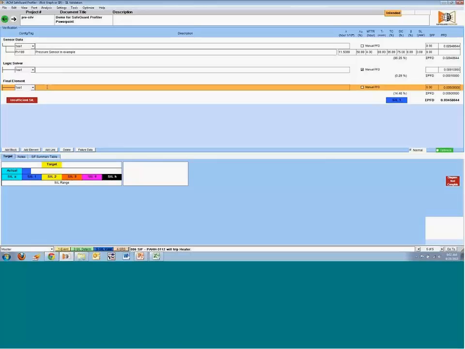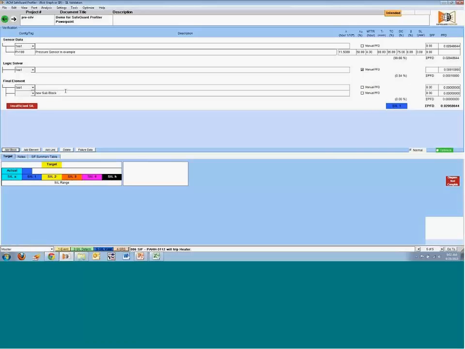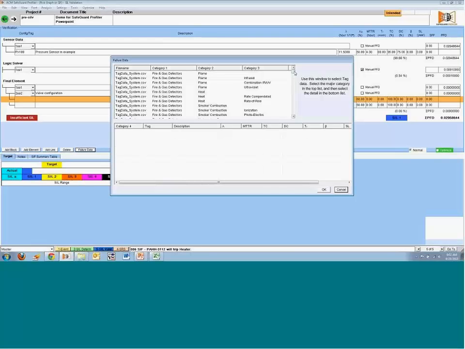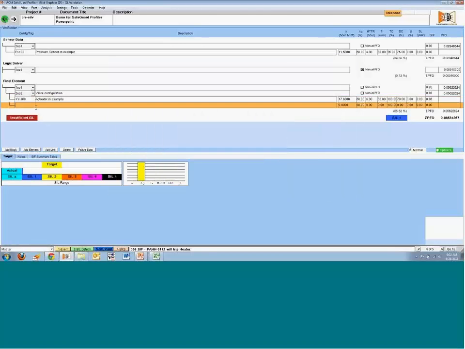The final element, what we're going to end up with is a voting within voting, because a final element won't typically be just a single system. It'll be an actuator and a valve along with some other equipment. So what we're going to do is add sub-blocks, and this is going to be our valve configuration. And that's going to be a 2 out of 2. So I'm going to have a valve and an actuator, both of which have to work in order to bring the system to a safe state. So now I'm going to add both of those elements in there and go back to my failure rate database and grab the actuator and the valve.